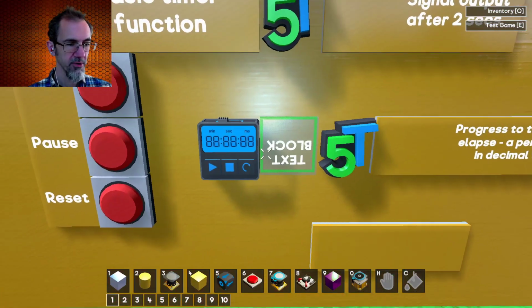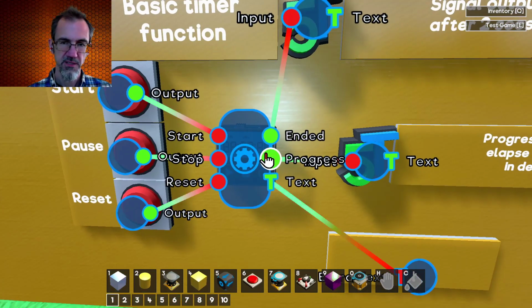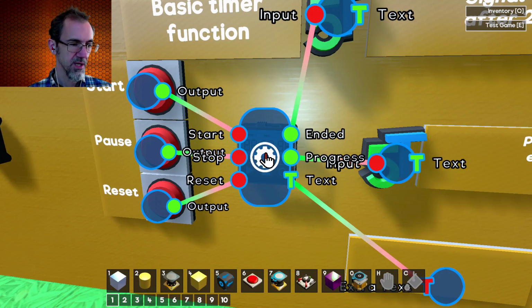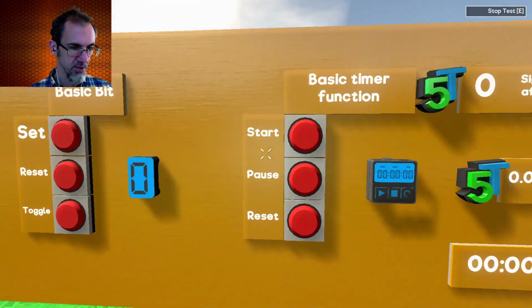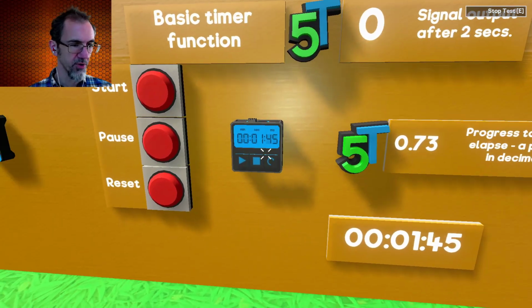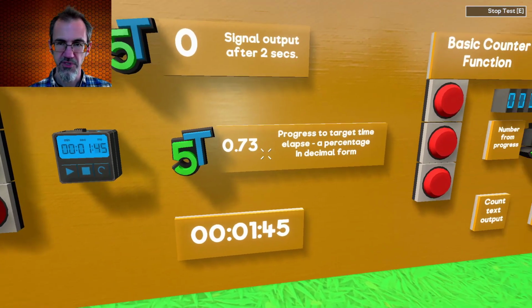This progress is basically a percentage of completion. How close are we to the 2-second mark? So if I start it and then pause it at 1:45, then we're about 75% complete.